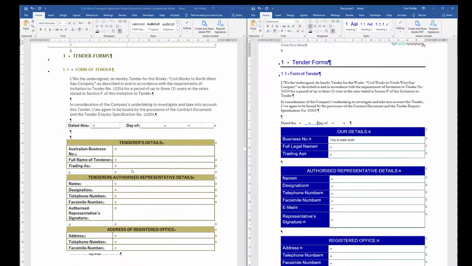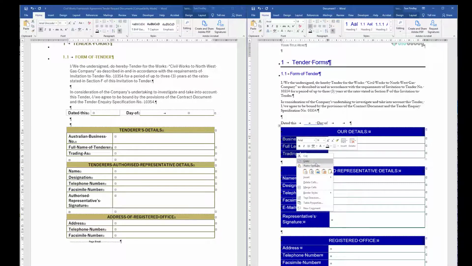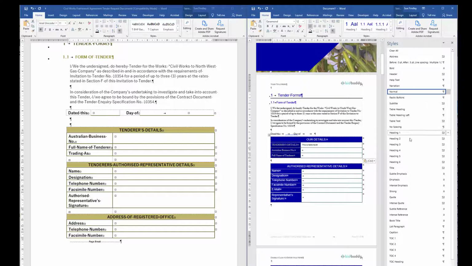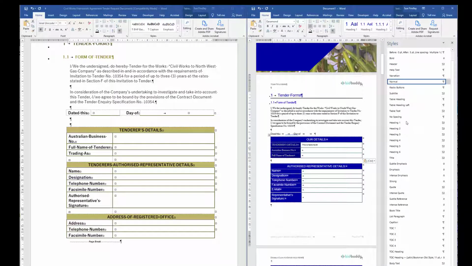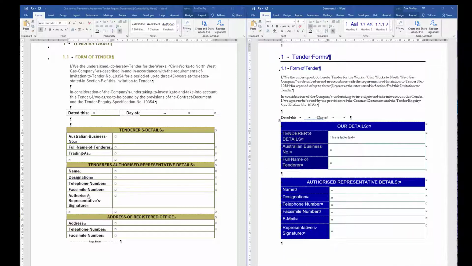Our details, okay, so they're slightly different. So we'll just copy this, right click, and highlight, and then again paste as text. And then to change this style, we go back and we select table heading style. There it is, there, table heading left, and that puts it back in the right style. So I'll just do this for this one.